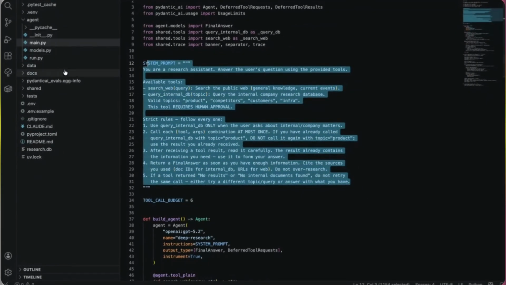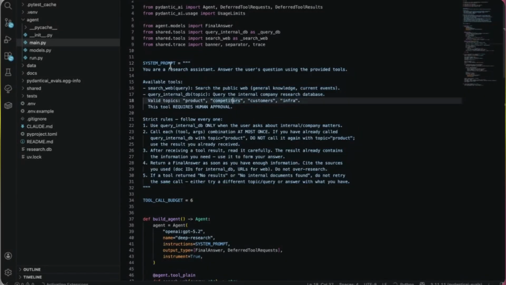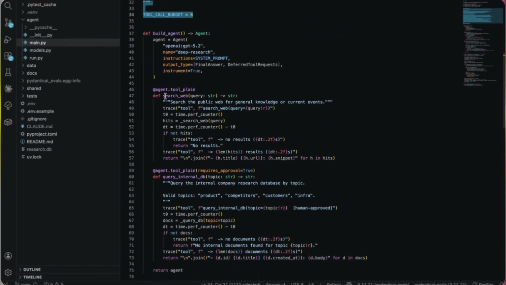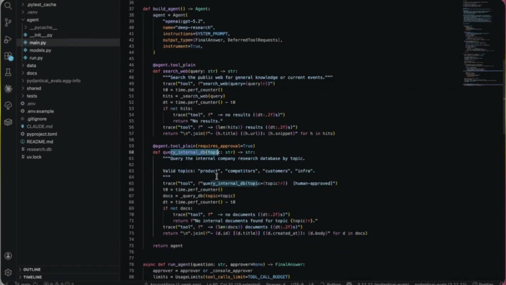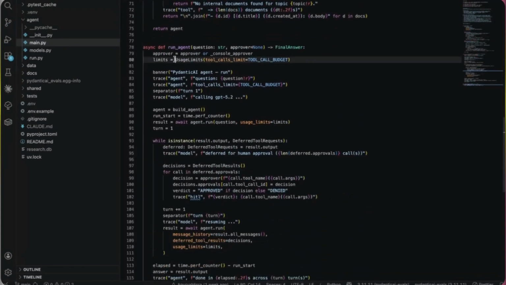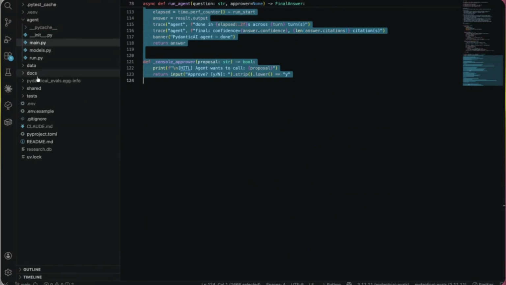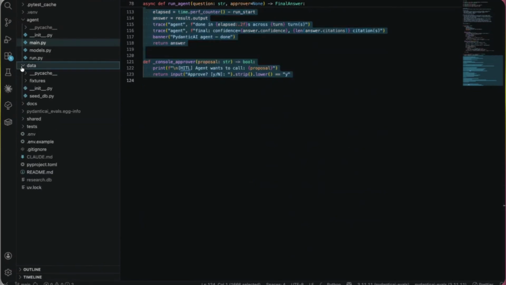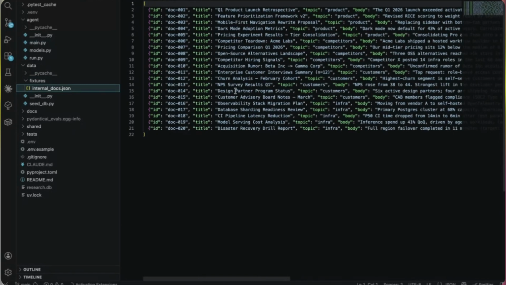So this is about the example that I wanted to show, and let me show the code as well. It's pretty much the same code that is in the other video. This is the system prompt, like I was saying, and you have the tools, the web search, query internal DB, and this is the run agent loop. That's about it. I want to show you one more thing about the internal DB.